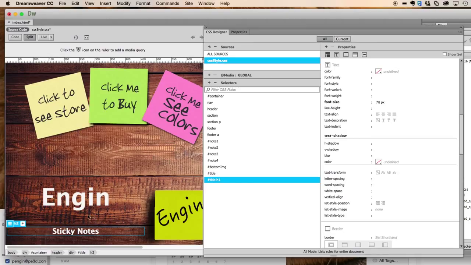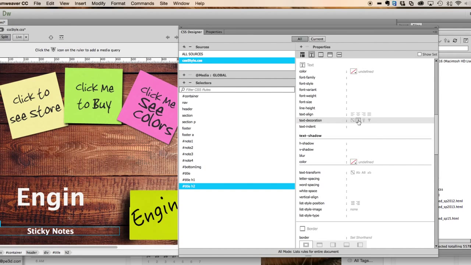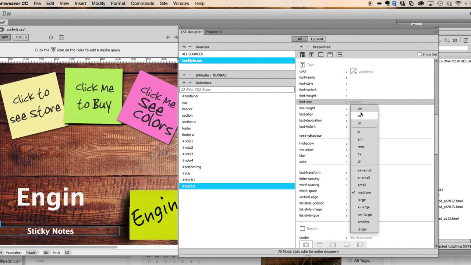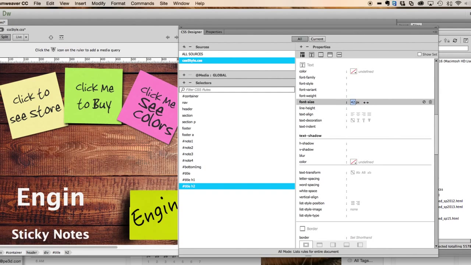Alright, so what you should have done is just clicked on the H2, added the selector, and the selector would be # title space H2, right? So we're trying to influence the H2 tag that's located inside of the title. And then I'll go to font size, and I'll modify the font size.